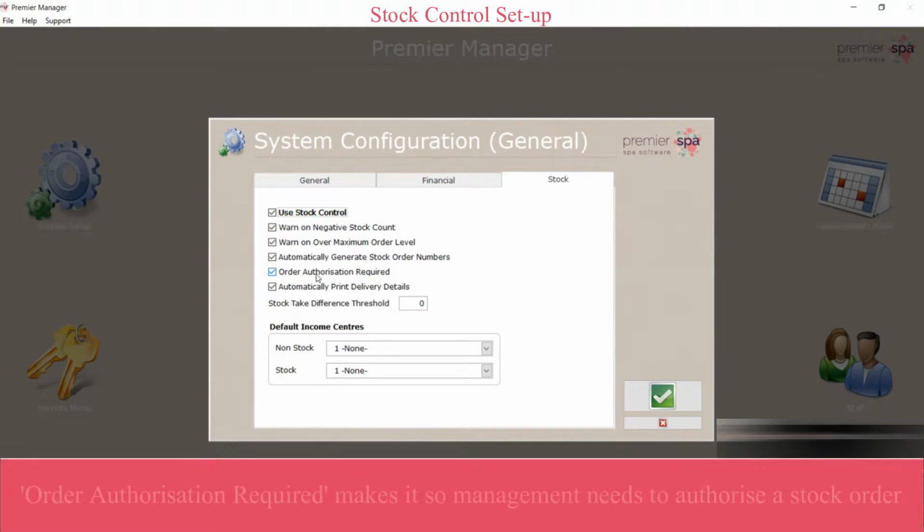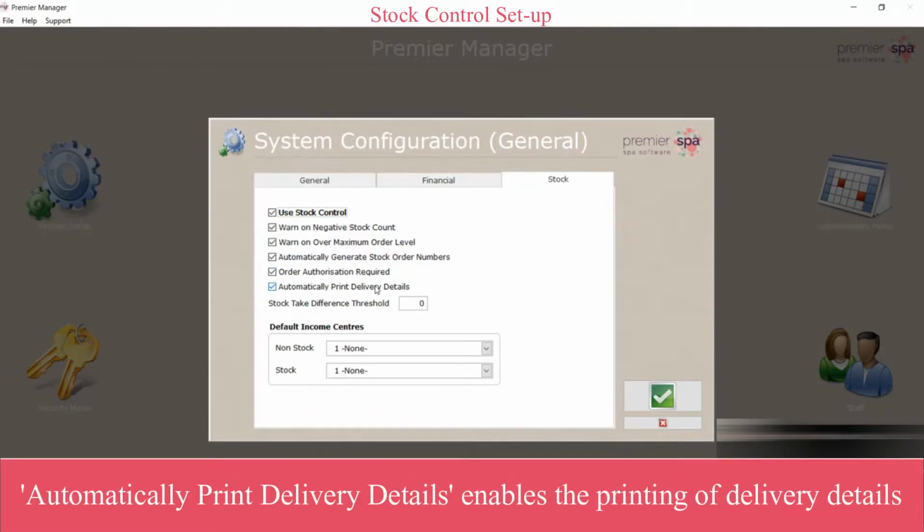Order authorization required is an option that will depend on the user. For example, if you toggle this option and then a user generates a stock order, they will then require management authorization to continue. The order can be amended up until the point of authorization, otherwise should there be any mistakes, the order will need to be deleted and recompleted. Automatically print delivery details allows the option to print any delivery details should you need them at a later date.